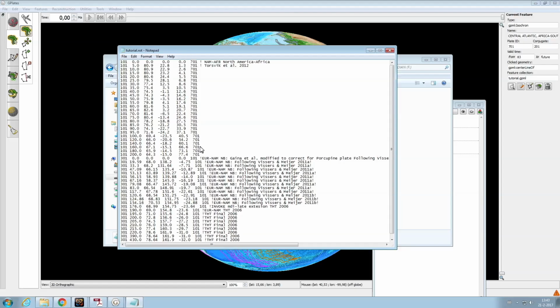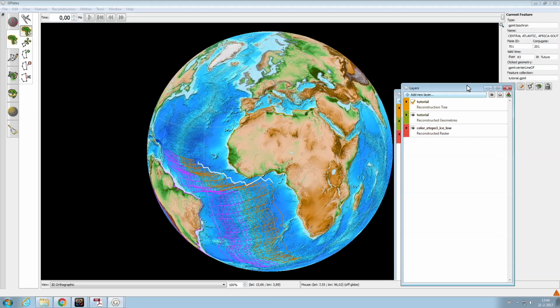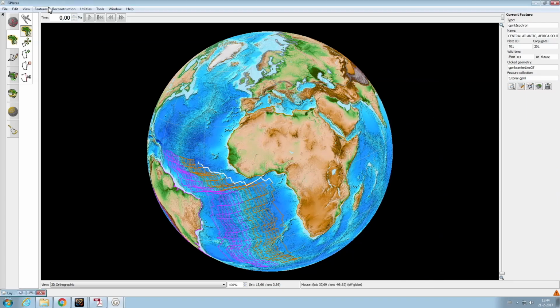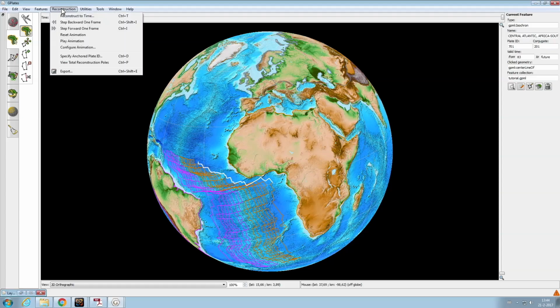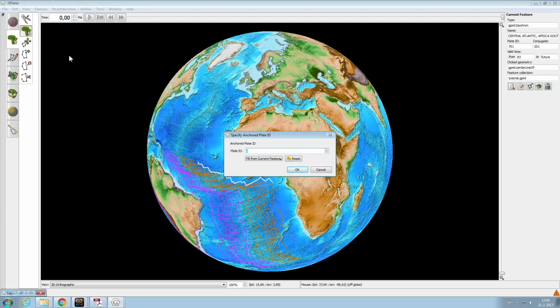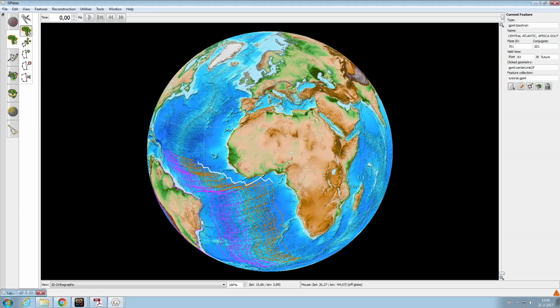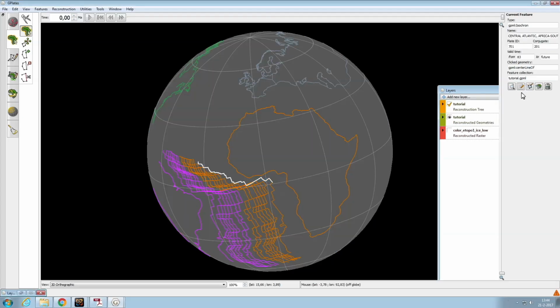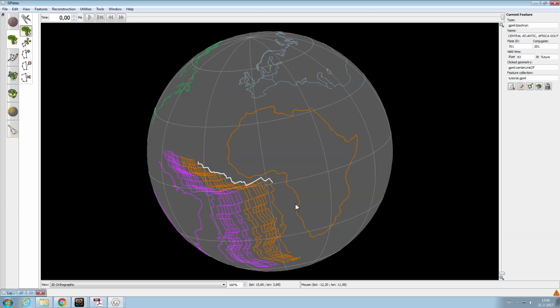Okay, now that we know how the rotation file works or what it looks like, let's go back to GPlates. And first, I'm going to minimize this. Let's tell GPlates that we want Africa to be the root of our reconstruction. So we go to Reconstruction, specify Anchored Plate ID, and I'm going to fill in 701 here, which is Africa. Just to make it a little bit more clear, I'm going to not show the world map right now. So this means that we want Africa to be fixed and the rest of the plates to move.